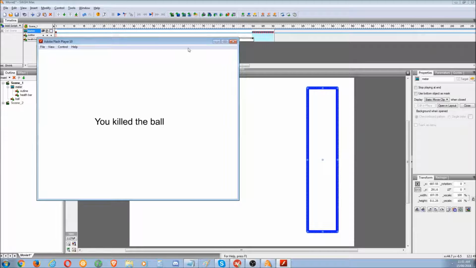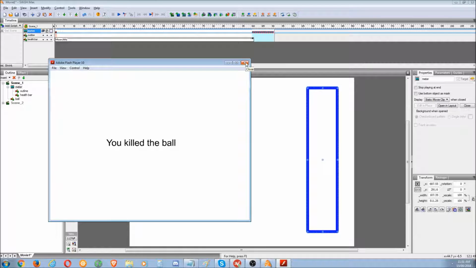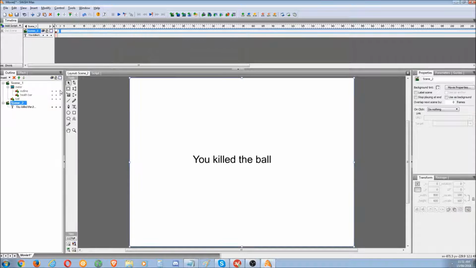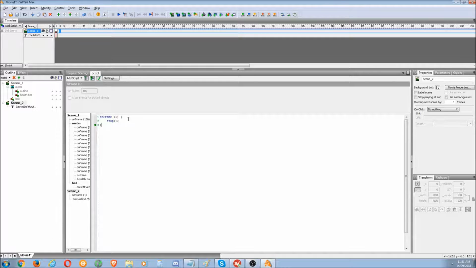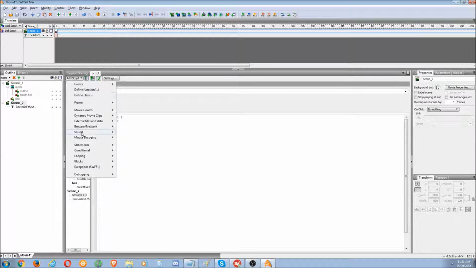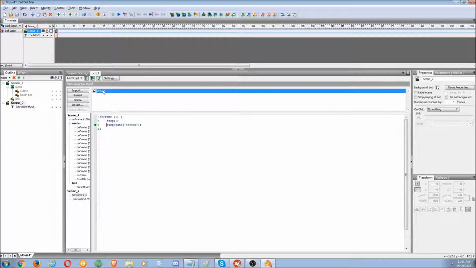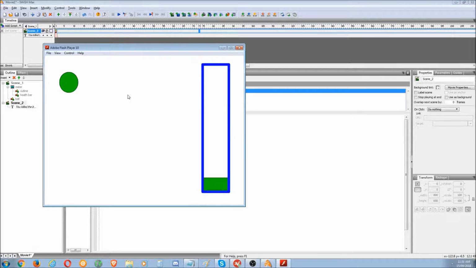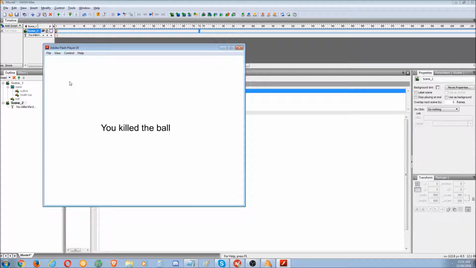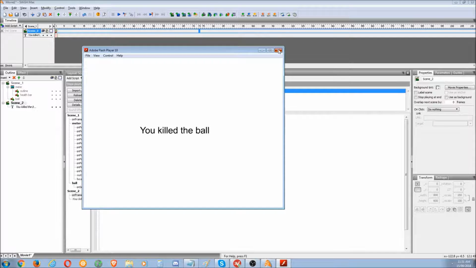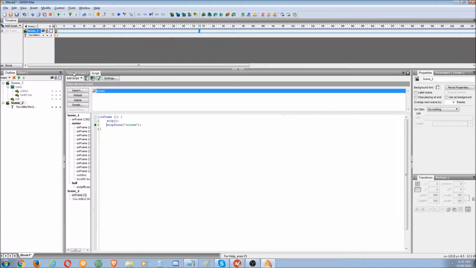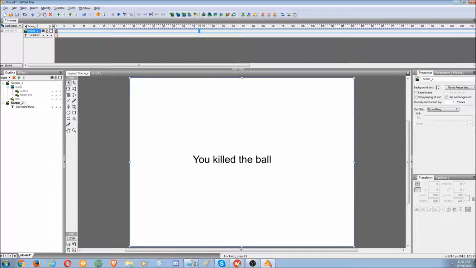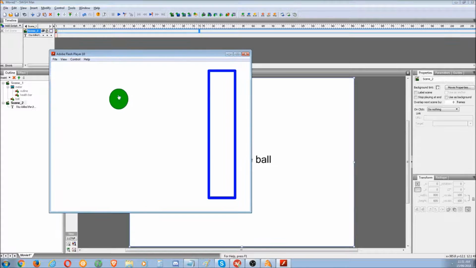Now, when we get to you killed the ball, you don't want the scream to continue because it's a bit weird. What we do on scene 2, on frame 1, when it stops, we can go sound, stop all sounds. We can go stop sound scream, or we can stop all sound. Let's just stop sound scream. It makes it stop. So you can stop specific sounds, or you can stop all sounds. I usually just use stop all sounds. We just made a little game there, just really easy.